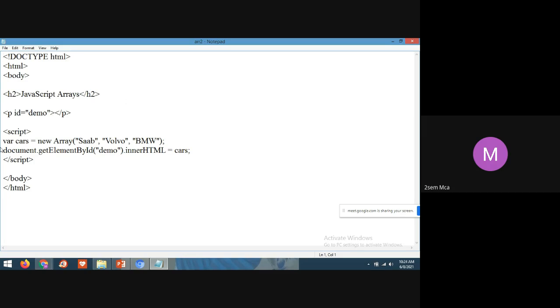Yes, students, this is another example. Here I have created an array with a new keyword, where cars is equal to new array: Saab, Volvo, and BMW. So these are the varieties of car. So it is displaying those cars in the list.